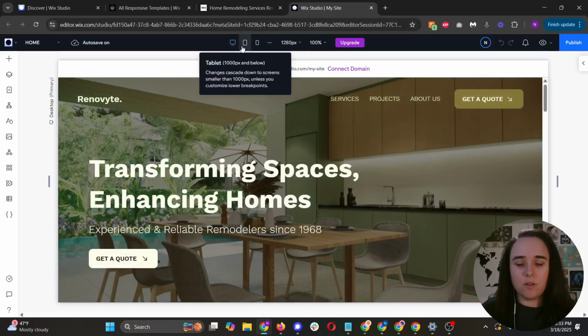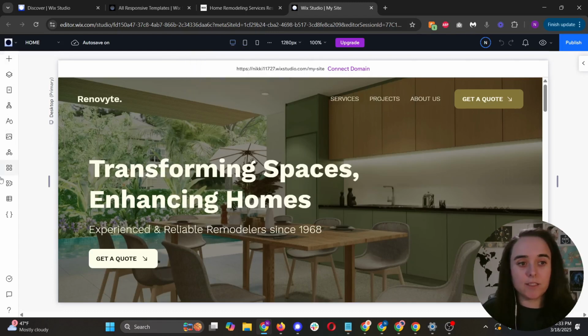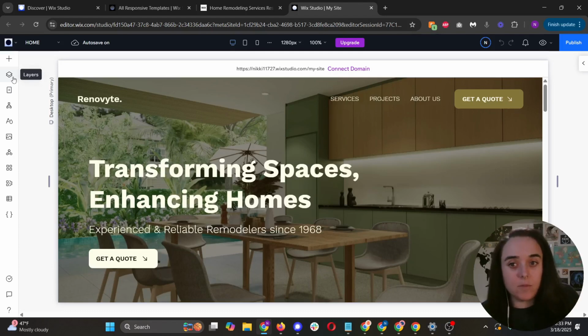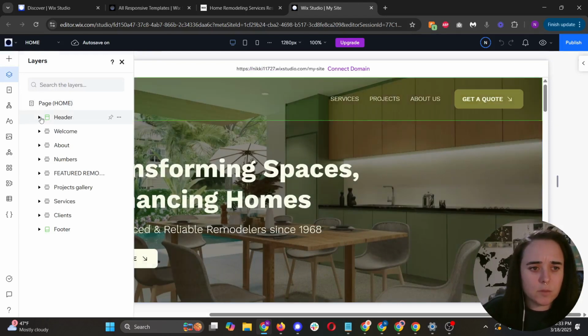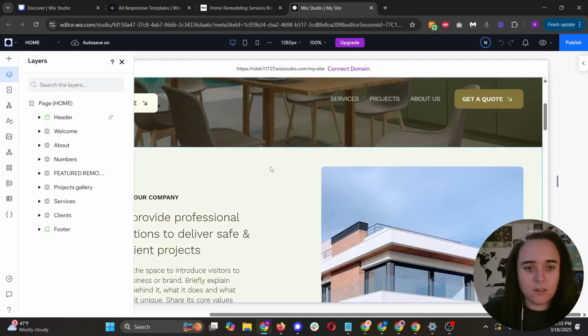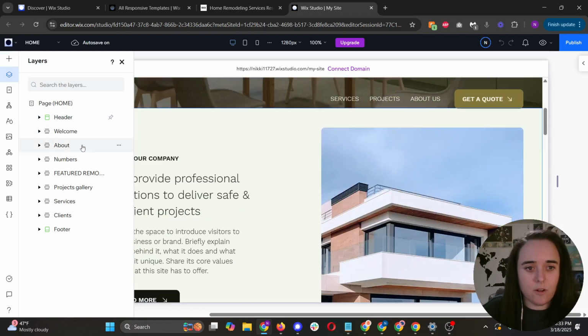At the top, you can see that there are options for desktop, tablet, and mobile. And then on the left-hand side, we have our toolbar here. So the plus just allows you to add elements, like it says. This guy here shows you the different layers on your website. So for example, here, I'll show you an example. We have our header, then we have our welcome section, which is right here. And if we scroll down, we have our about section, which is this one here.